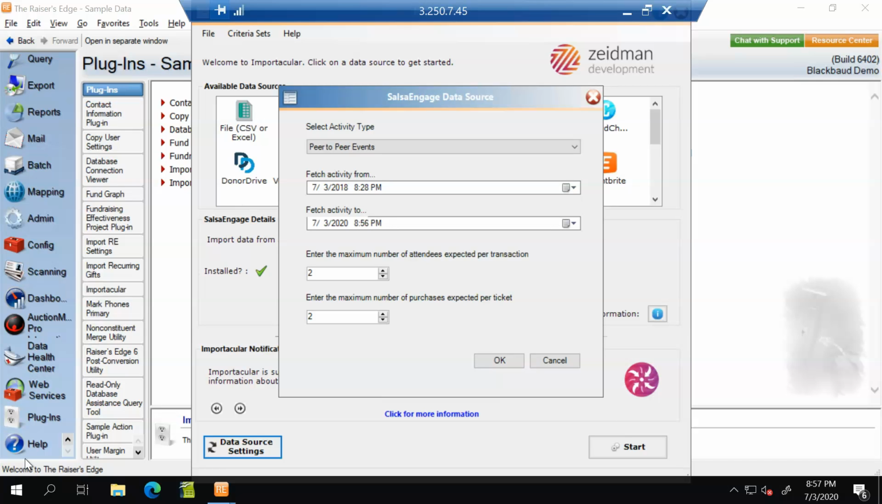Today I would like to take a look at Salsa Engage as a data source with Importacular, and specifically at the activity type of peer-to-peer events. So you can see on my screen that I have pulled up my Salsa Engage data source. I have selected my activity type of peer-to-peer events.